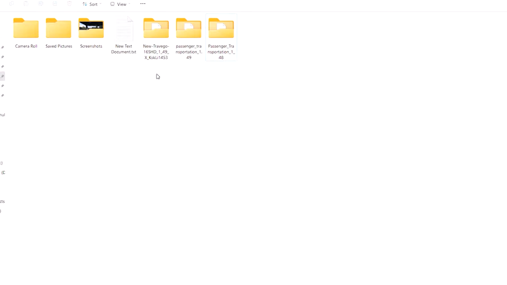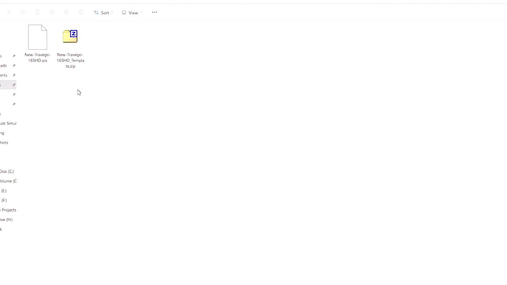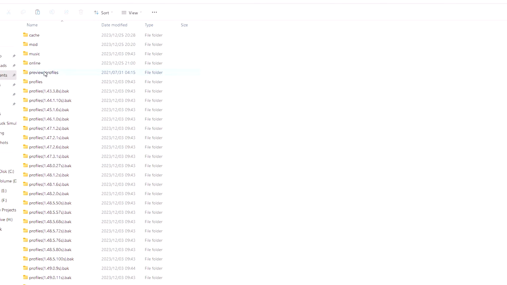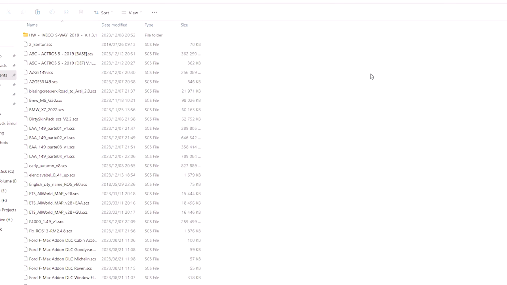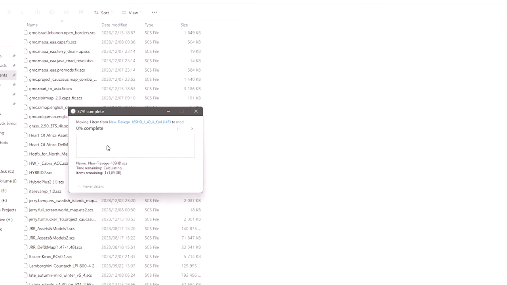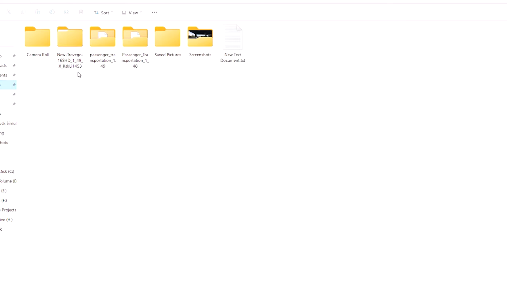I'm going to copy or cut these files to the Euro Truck Simulator 2 save folder. It's in the Documents. You can see this is the bus and this is a template. I'm going for the bus. Cut, then go to my Documents, then Euro Truck Simulator, then go to the mod folder, then paste. I already have it, so I can skip it or replace. Just replace, because I already have it. It might be different for you if you do not have this mod. Let us go back. Then we are done with this Travego.